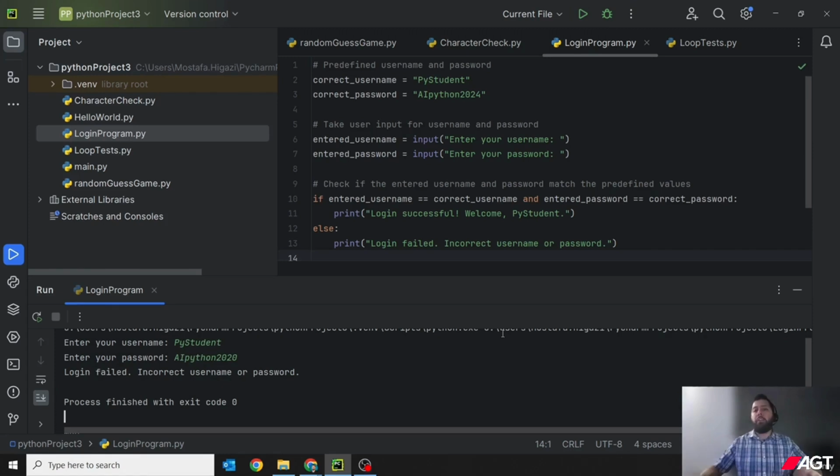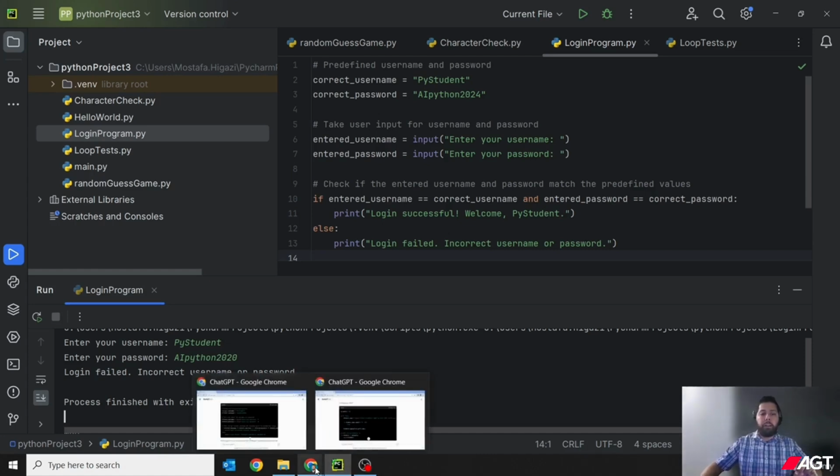So say for instance, though, I enter PyStudent and then I enter in AI Python 2020. Okay, if I enter that, it's going to say login failed. But usually in most cases, if you notice with any login program, it allows you to provide multiple attempts, right? So there's multiple attempts built into it. So let's do that, right? In order to do that, you need to incorporate the concept of loops.